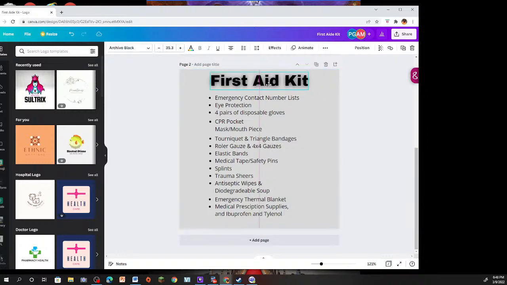So this first aid kit, well, that's your focal point, correct? This is what we're going to do. We're going to bring some color into that font. Let's see, what colors do we want? Let's just use the colors of red and blue, because we know those to be the colors for safety.